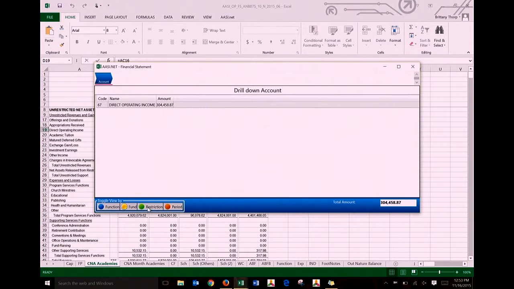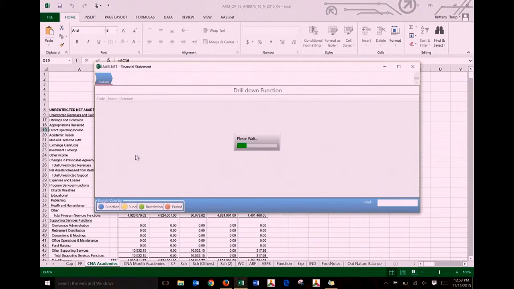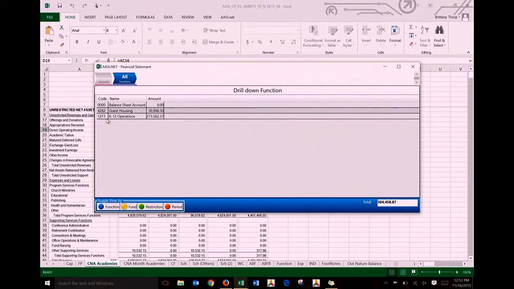If I were to toggle over to see by function, it would show me which functions have activity in those particular account numbers in account number 6-7. So I can see that 30,000 of it is coming from function 4282 and 273,000 is coming from 1211. So it can give you this different breakdown of where the amounts in those line items are coming from.